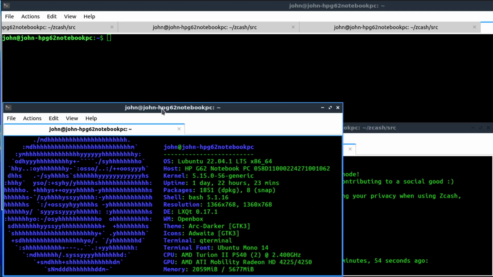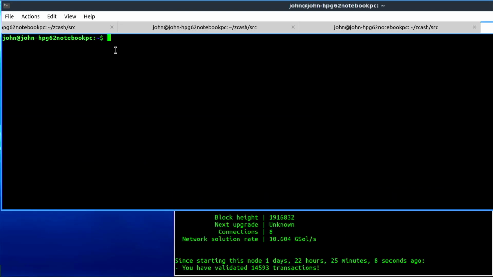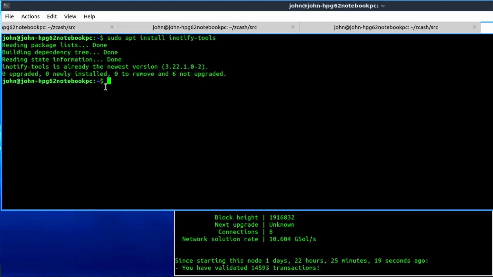zcash.conf, blank file. The machine only has 2 threads on it, so it may not be the fastest thing in the world, but it does work for this. So zcashd. Besides that, we're going to need inotify tools. Sudo apt install inotify tools. I already have it. You're going to need Rust. I have the latest version, so I'll just show you Rust.